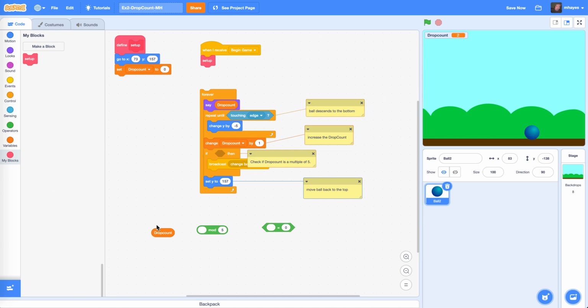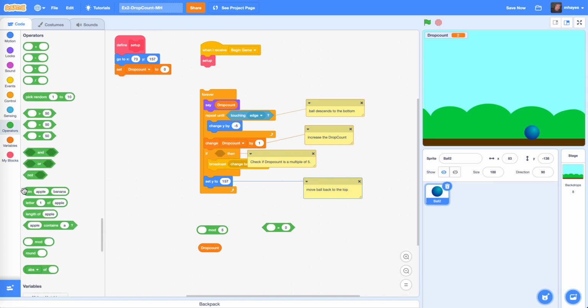We have this thing called drop count, and we want to divide this by 5 and see if the remainder is 0. If the remainder is 0, we know that this is a multiple of 5. So for example, if drop count is 10 and we divide by 5, the remainder is 0. If it's 15, we divide by 5, the remainder is 0, and so on. So we can take our variable and drop it into this operator. Now, where did we get this from? The mod came from the operators over here. This is the modulo division. This is the normal division.